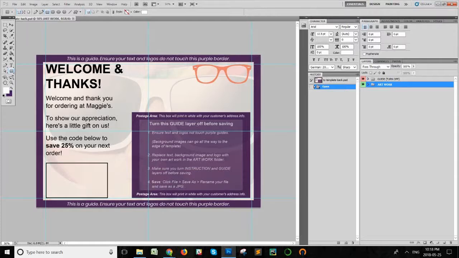The first thing you might notice is this big purple rectangle. This big purple rectangle is where your customer's name and address information is going to appear when the card is printed. So it's important that when you're designing the postcard, none of your elements like your text or your discount box or your logo appear in this area. Otherwise, they'll end up getting printed over.